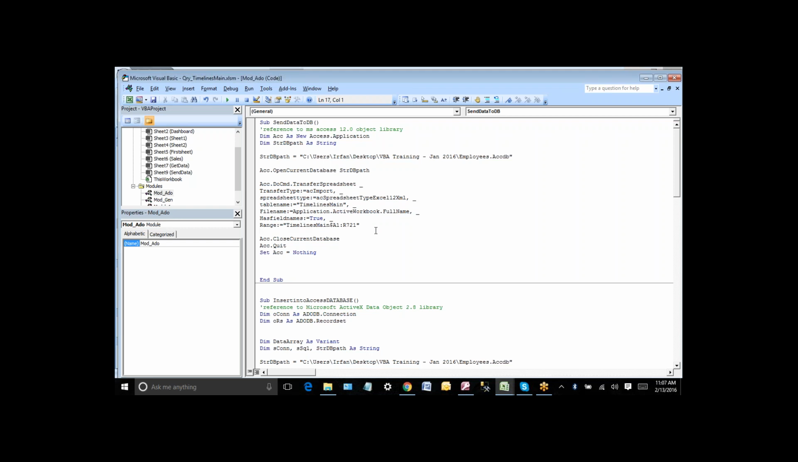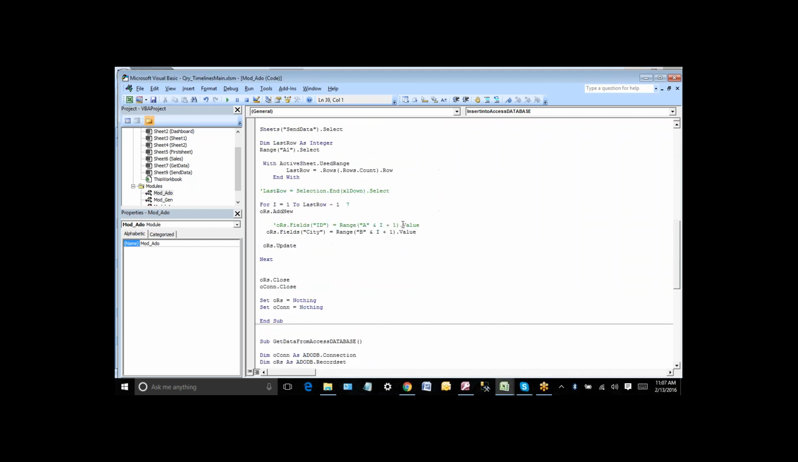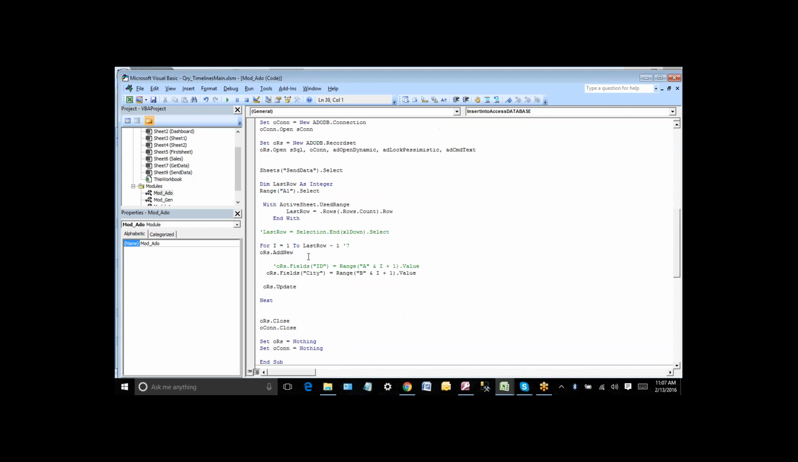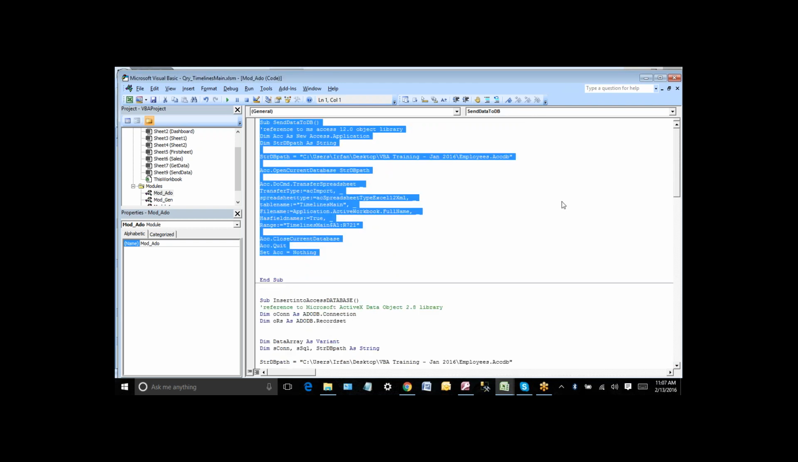This is faster than this method. This is slower. If you have a million rows, then it may take hours to transfer. This may take minutes to transfer.